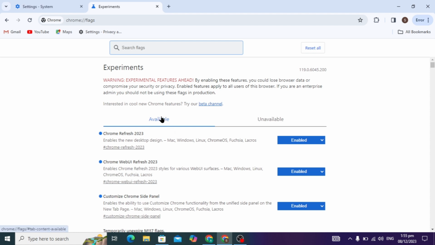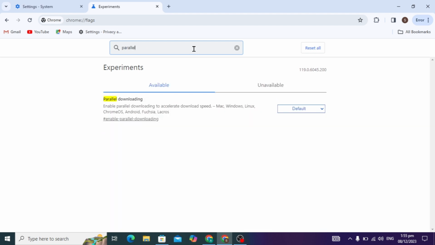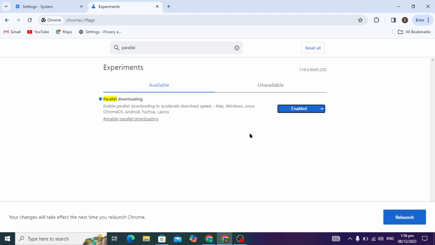Now click on the search flags option, and here you have to search for parallel downloading. Set the parallel downloading flag, click on Default, and you will see it is set to default. Click on it and choose Enabled. After this, you have to relaunch your Chrome browser.